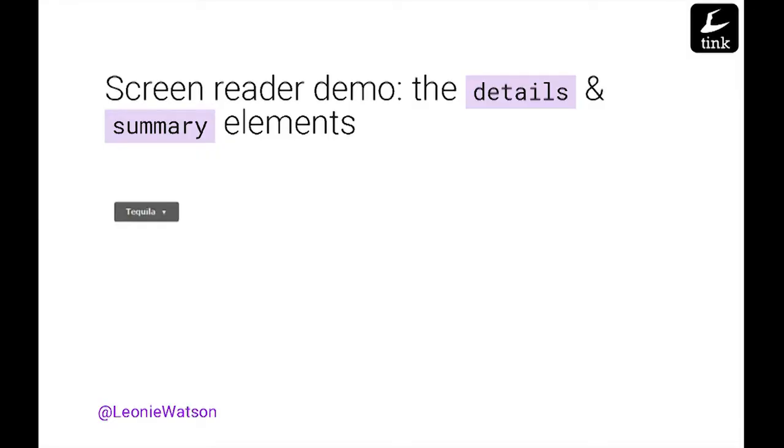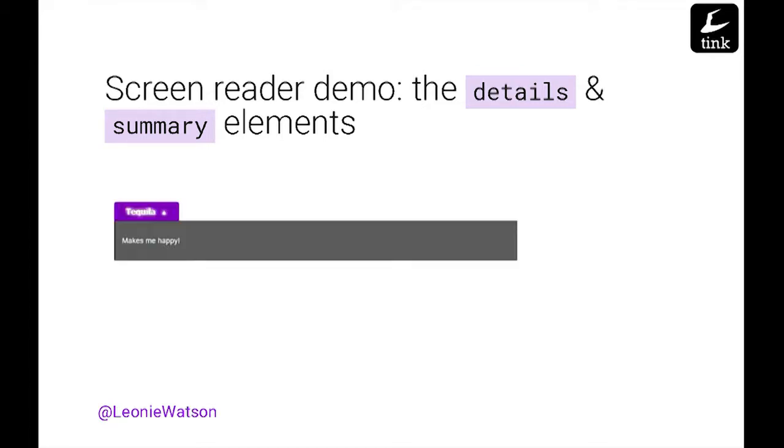And we also know that currently it's part of a bigger thing that can be expanded or collapsed. So there's a lot of information that's available in there. And we can see how a screen reader would interact with it. Tequila button collapsed. Expanded. Makes me happy.